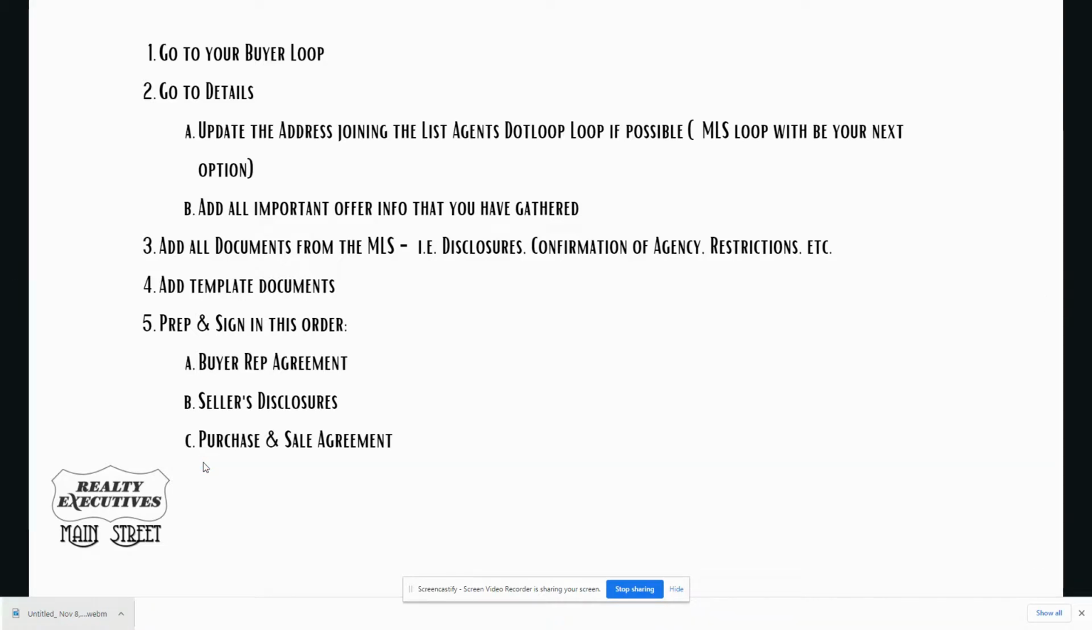You need to prove that you've established a buyer representation relationship before they sign a contract. You need to be able to prove that your buyers have previewed, reviewed, and signed a disclosure before they've gone under contract. So that's why sign and send in this order. Buyer rep agreement first, let them sign it. Seller's disclosures second, let them sign it. And finally end with the purchase and sale agreement.